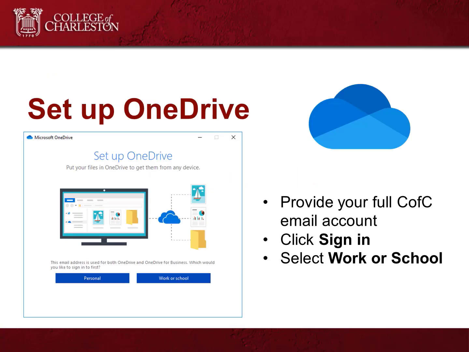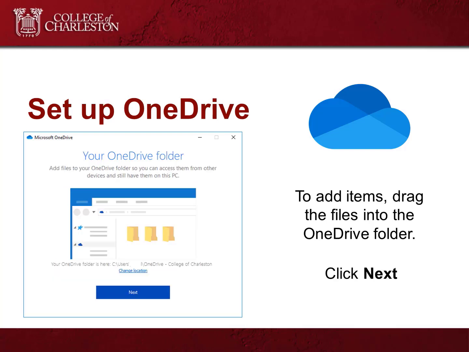Don't worry, the install process is pretty easy. Just remember to use your CFC email address and choose the work or school account. You don't need to change the location for your OneDrive folder. Just use the suggested path. So when you see a next prompt, just click it like it suggests.